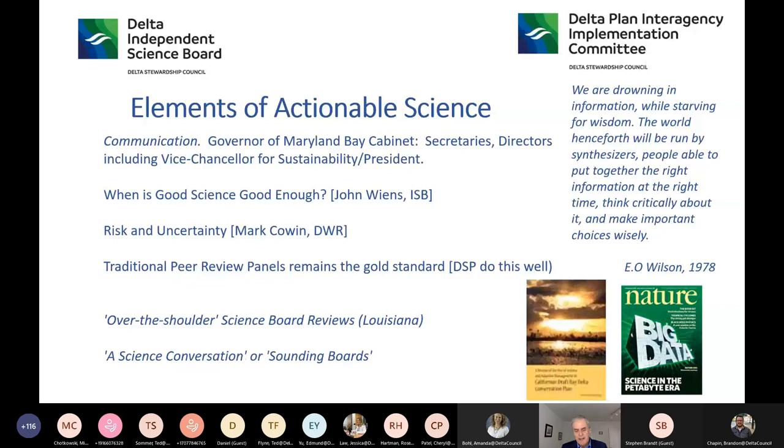The second thing, and as is built in California, the principles of the science have to be credible, peer-reviewed, legitimate, with all relevant parties at the table. It has to be relevant, answering the questions, and it has to be timely and transparent. Just as one example from outside of success, in the state of Maryland, by state statute, there's a Bay Cabinet, which includes the secretaries and directors of the agencies, and includes the vice chancellor and president of the University System of Maryland. This group meets extremely regularly, and it's a great way for communicating and anticipating the issues that come up.